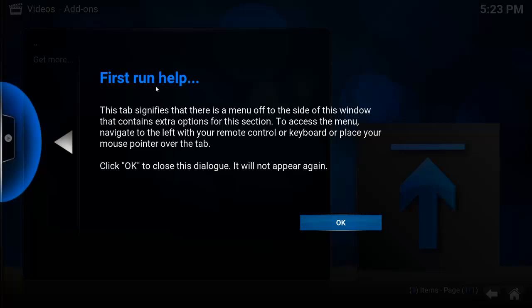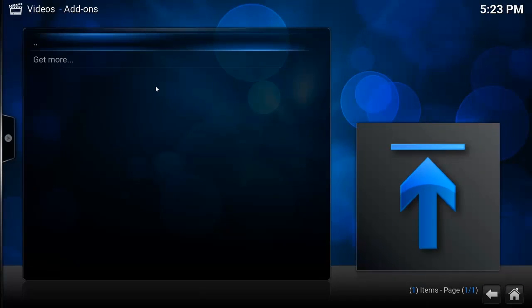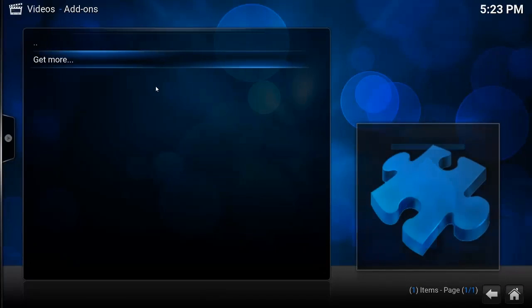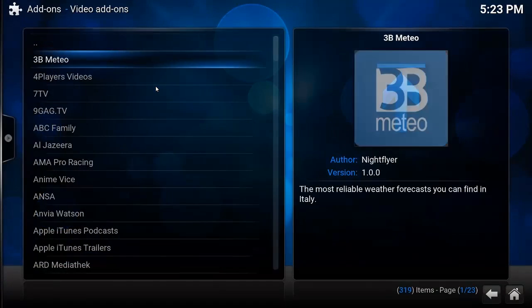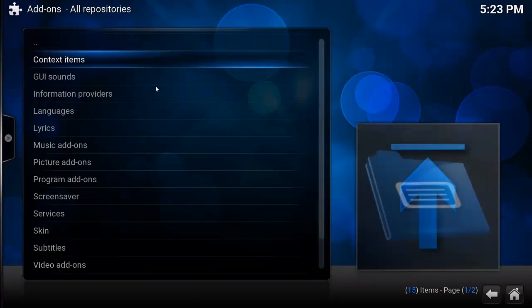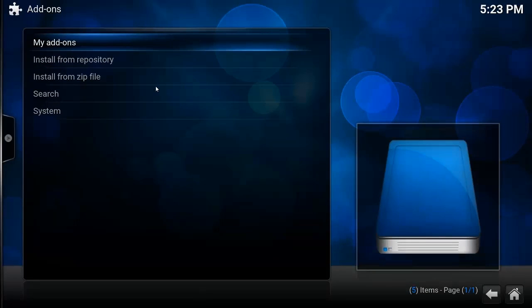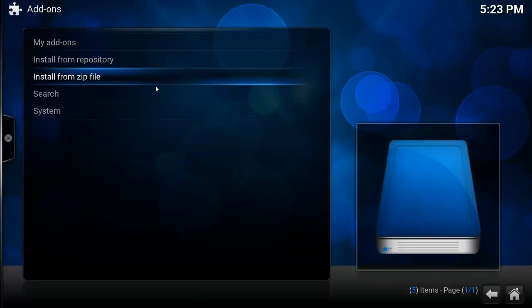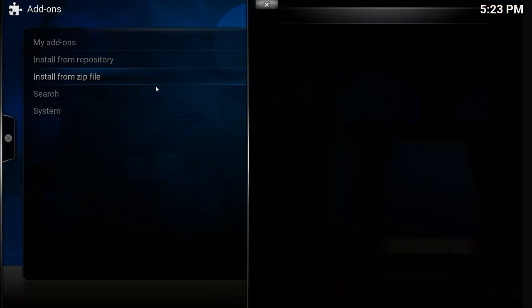If you don't have Kodi installed, then you might want to stop here, find another video on how to install Kodi, and then come back. Okay, with that said, we'll just move on. I'm going to go to Get More, and then go back to the two dots there, and I'm going to hit Home just to get back up to the top, and then I'm going to go to Install from Zip File.